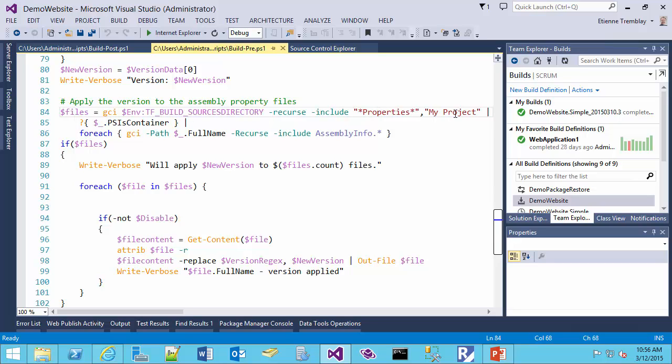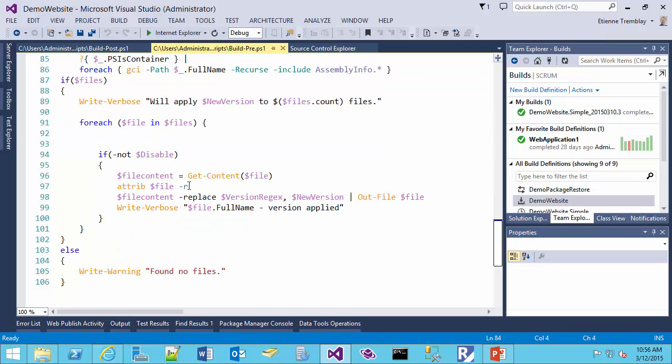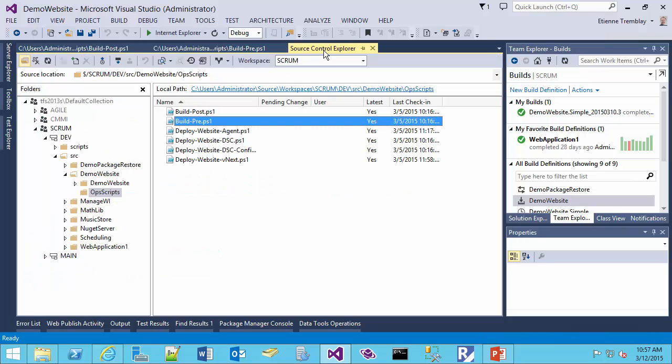Under the properties of my project, it's going to look for all the AssemblyInfo.cs files, or AssemblyInfo.star files, and get a list of those under this files variable. From here, it's going to do a foreach loop. It's going to remove the read-only attribute, and it's going to replace in the content anything that has a version number with the new version number that it just got from the build number, and it's going to rewrite that file out here. Then it's going to mark the version as being applied, or it's going to say that it didn't find any AssemblyInfo.cs. So this is the pre-build script.